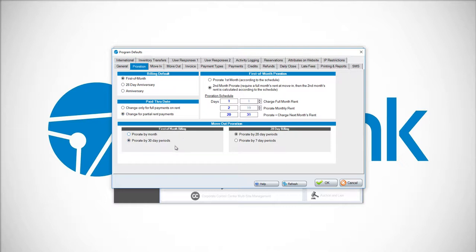First of the month billing, typically you're going to prorate by month, meaning if you're in a 30-day month, you'll prorate by 30 days. If you're in a 31-day month, you'd prorate by 31 days. But we do have an option to prorate by 30-day periods. And then with 28-day billing, you could either prorate by 28 days or prorate by 7 days weekly.